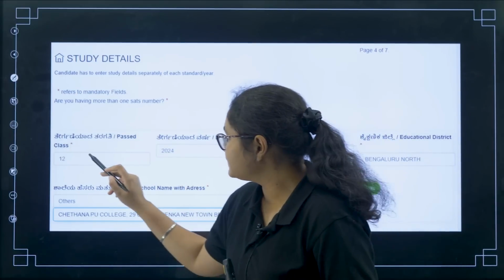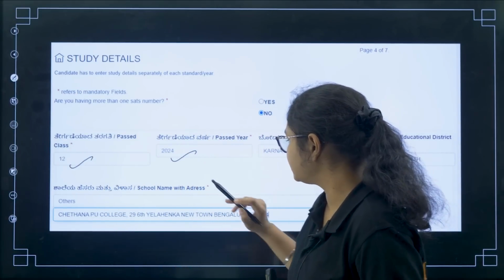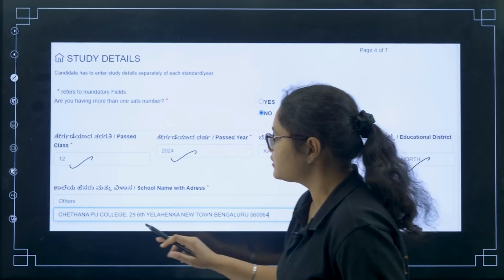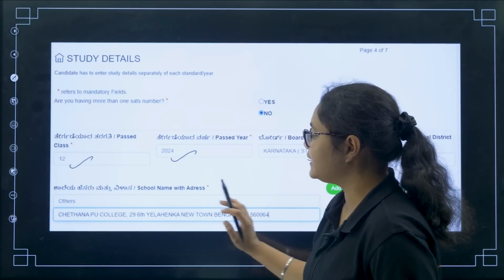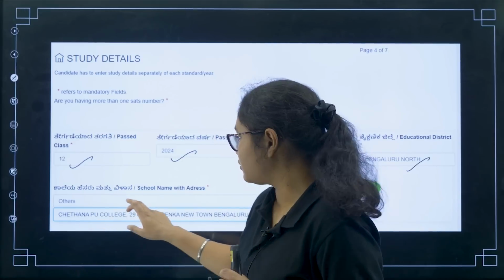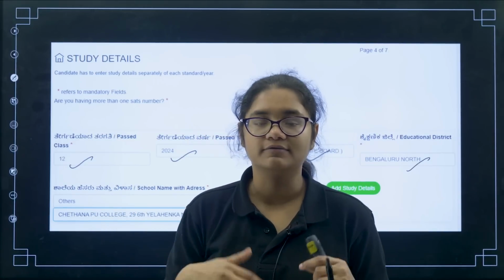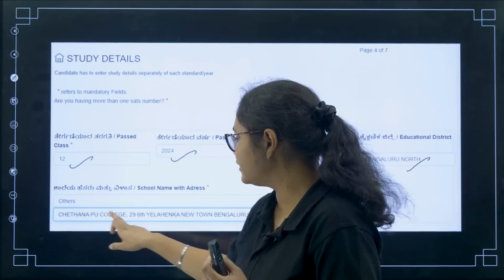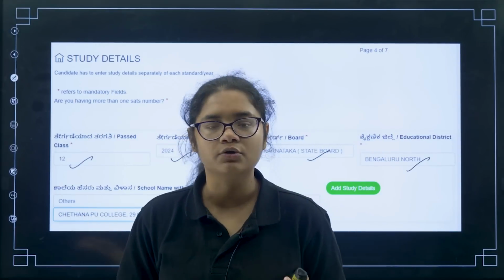Karnataka, passed class is 12th, passed year is 2024, Karnataka State Board. District, I have selected Bangalore North. Here you have to give the details of your school. Once you click on this, a list of schools will come and you have to select from it. But if you are not getting it, just select others and then enter your school or college name.